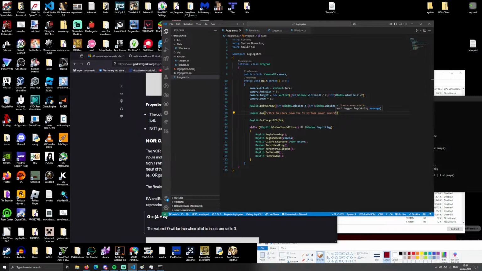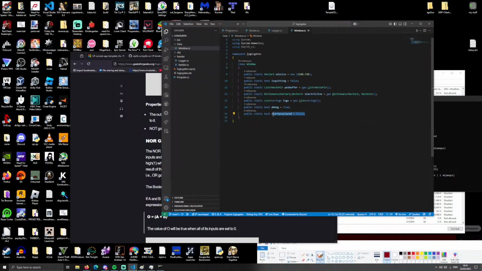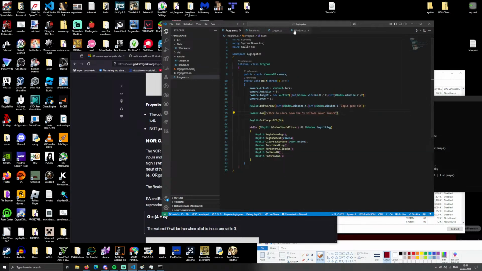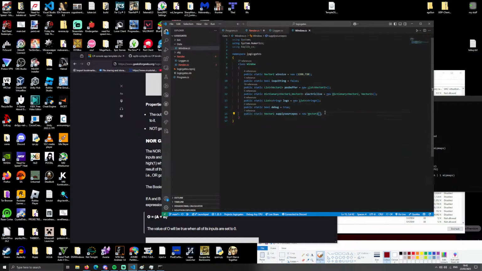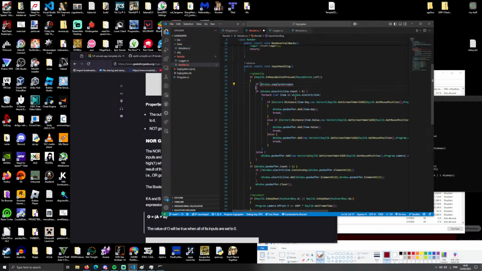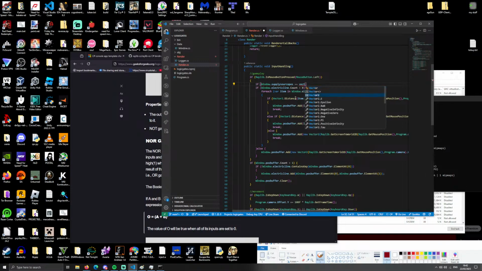Okay, cool. Now we just have to get the location of it too, so we can probably do this two in one. So let's say Vector2 supply source pulse, set new with 0, 0. Okay, let's check under input handling, if mouse, then check window supply source equals Vector2.zero.